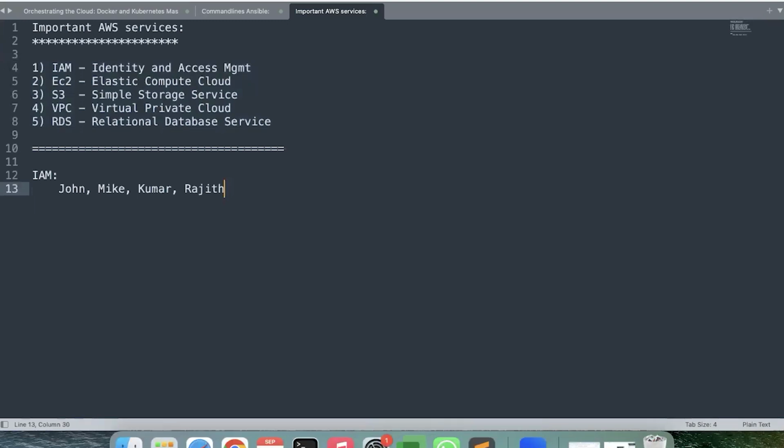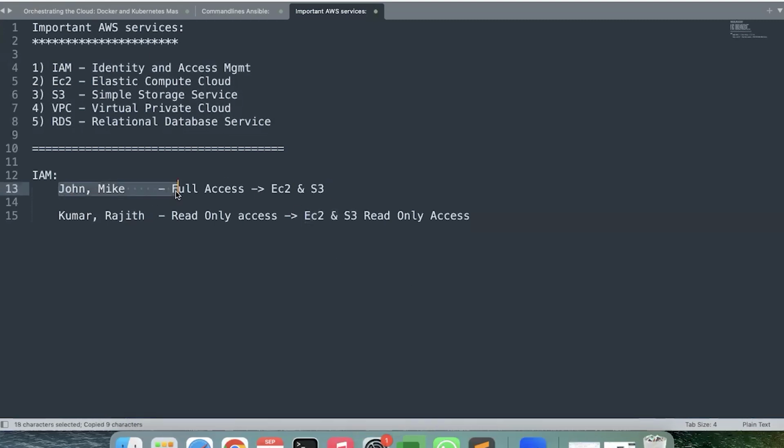For those 4 people, I'm going to set up their access privileges. Most commonly, Mike and John are a little senior, and these other people are freshers. Since these people are freshers, I'm going to give them read-only access to certain services. For something like EC2, they'll get read-only access, and for S3 also. John and Mike are going to get full access for the same EC2 and S3. So these people are senior, and these are freshers.